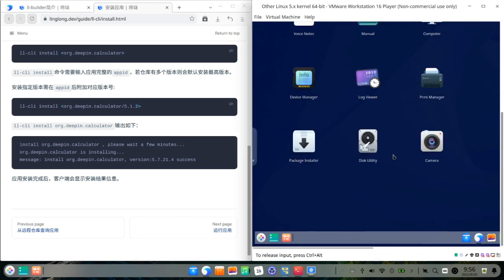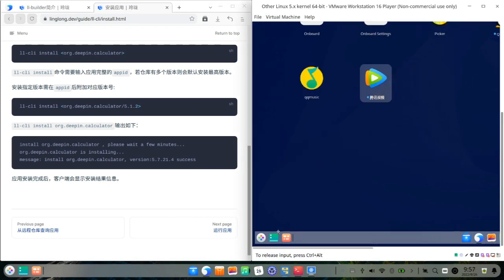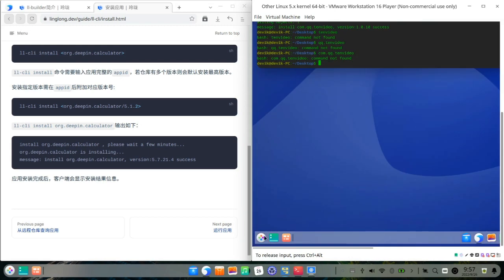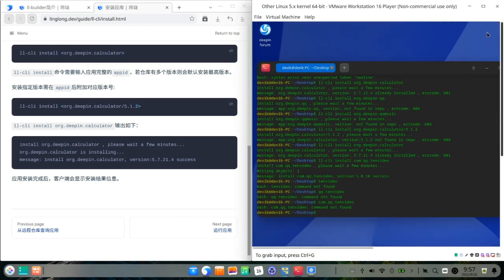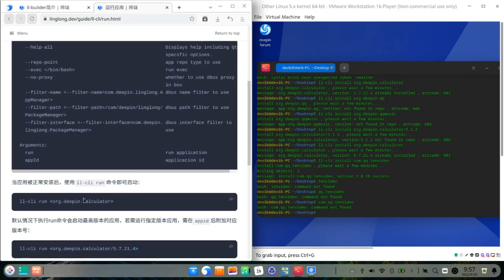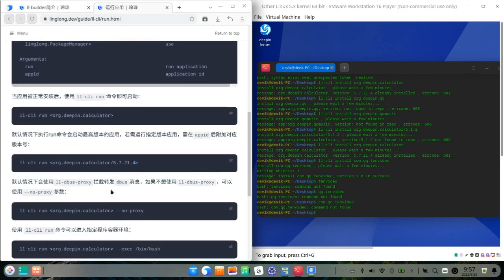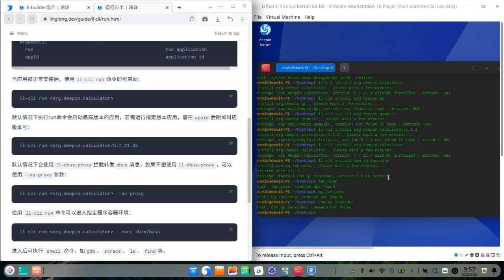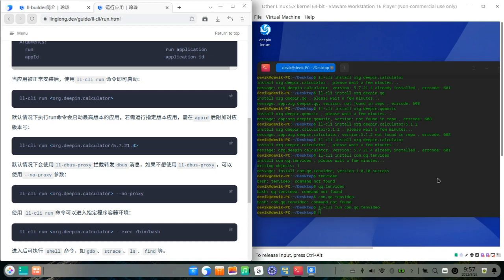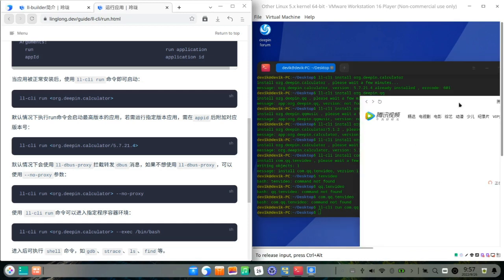Oh yeah, you can see the apps. You can see Tencent 视频. Tencent video has been installed successfully. So I need to check how to run the application software. Oh, I need to type ll-cli run and then the app name, the full name, QQ video. Yeah, successfully. Now it is running.